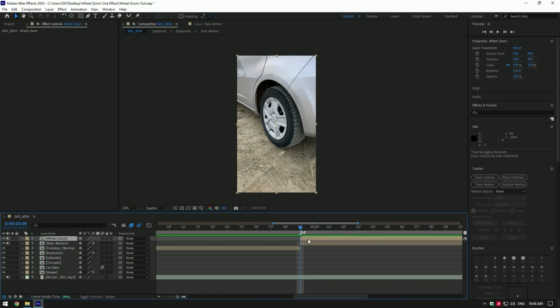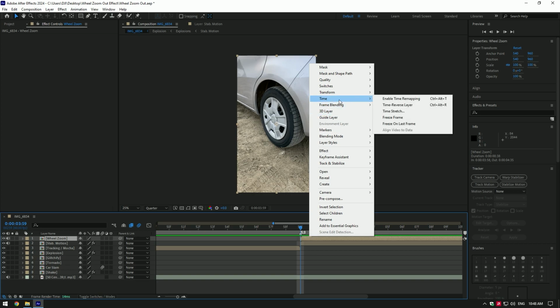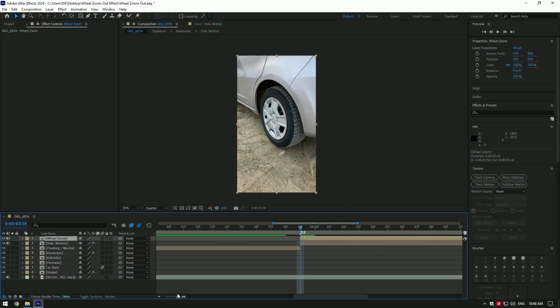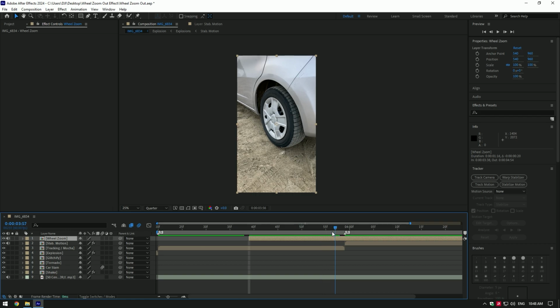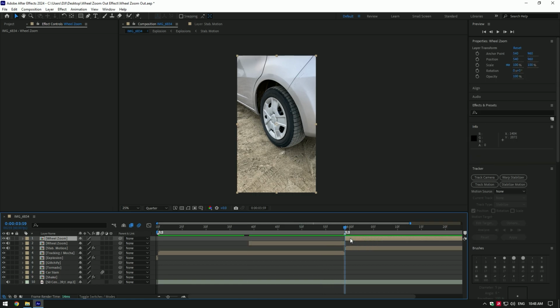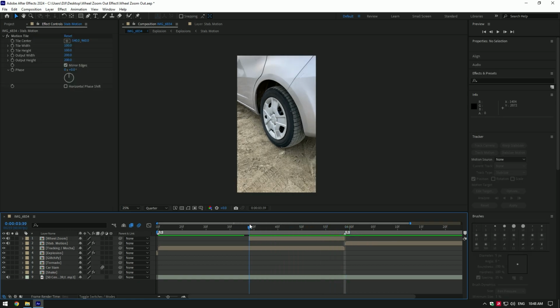Now at the very beginning of the video, right click and go to time and select freeze frame. We have a still image of the wheel video now. Now go to the moment from where you want the zoom out to start and move the wheel zoom layer. Cut the layer at the moment where the actual video starts. Cool, now we have a still image and then the video goes normally.